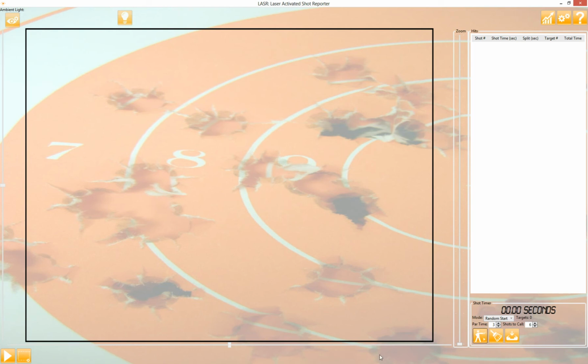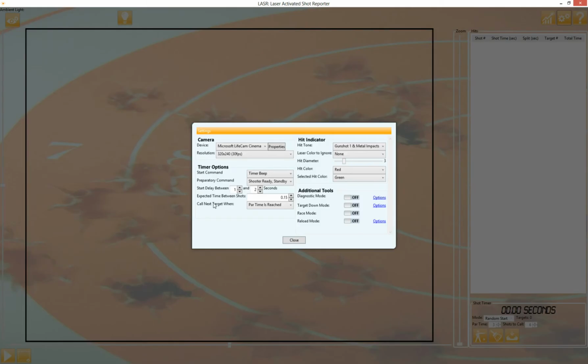And so hopefully that's useful for competitive shooters who want to follow that same sequence that they would follow on the range while they're competing. And I think that will be useful for you.